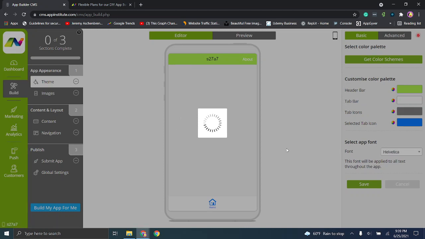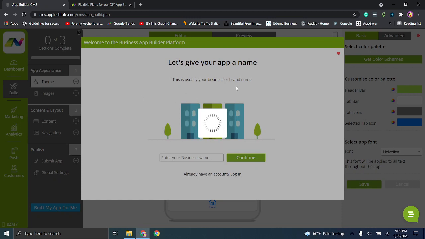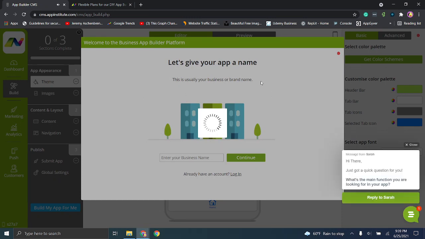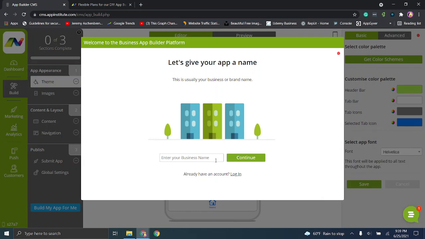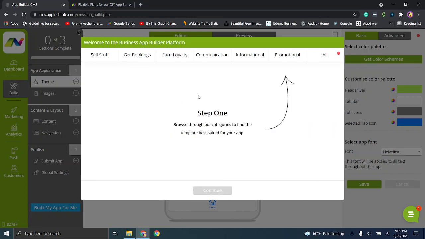Overall, I think the interface looks pretty solid. I love it when they have multiple menus on each side of the page. And you have your little automated chat bot here. So give your app a name. I always just call stuff Surface. So we'll click Continue, and then it's going to say Step 1.